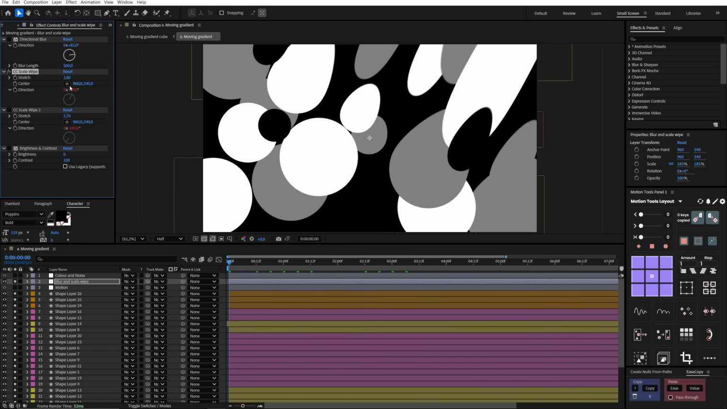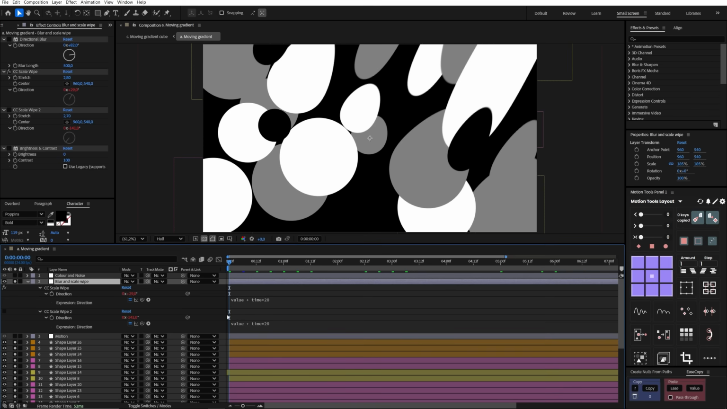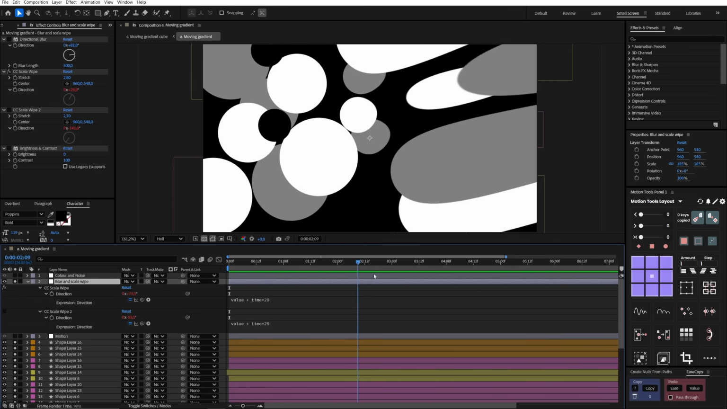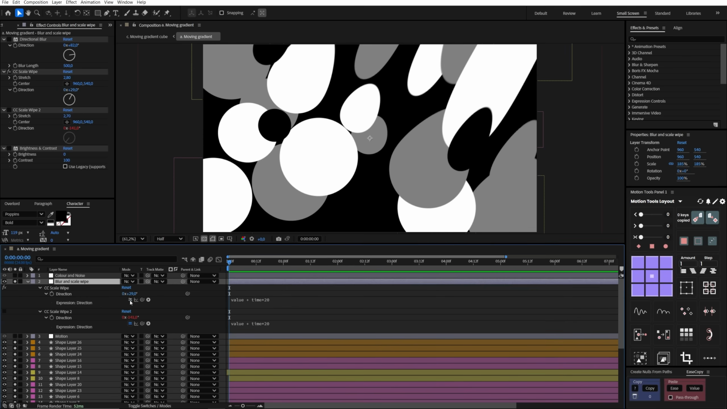As you can see, I have an expression applied to this. So I'm going to double tap E to open up the expressions. You can see it is just a value plus time expression so that this number slowly increases across the timeline. Now I'm going to turn this off for now and we'll turn them back on later. But I just want to show you what happens without them and what they do.